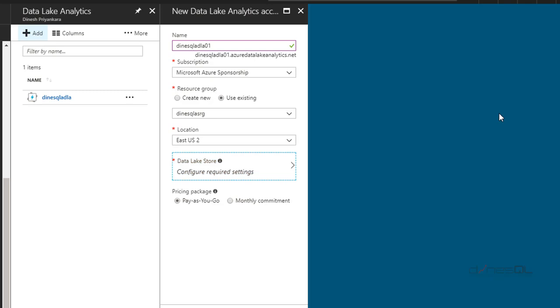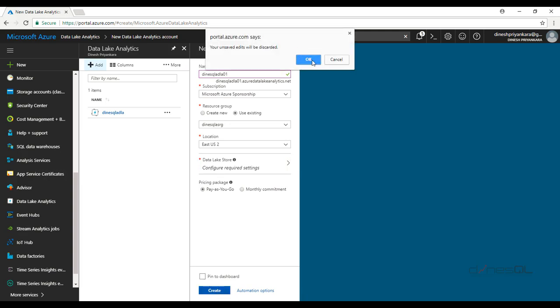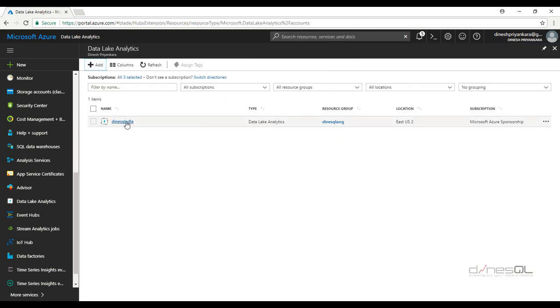Once the Data Lake Store is selected or a new one is created, the next part is selecting the pricing package. If I'm not going to use this Data Lake Analytics account frequently, then pay as you go is best, or else I can go for a monthly commitment. Once everything is set, all I have to do is click on create and get this account created. But I'm not going to create a new one since I have already created one. Let me close this and click on the one I have already created.